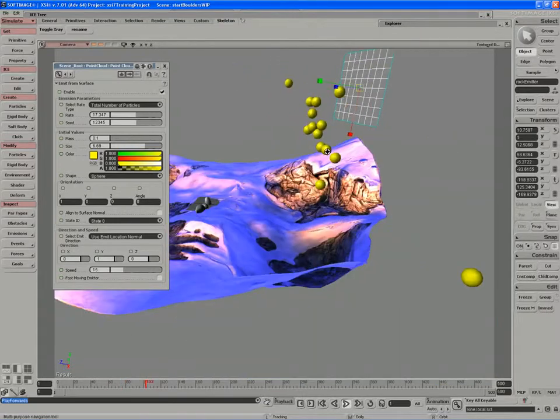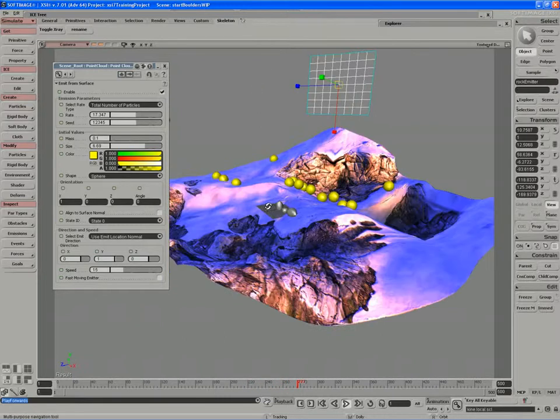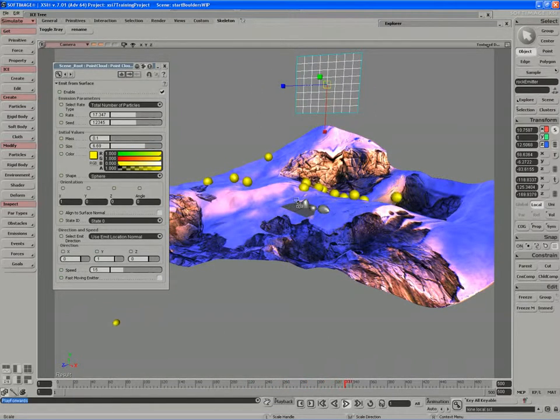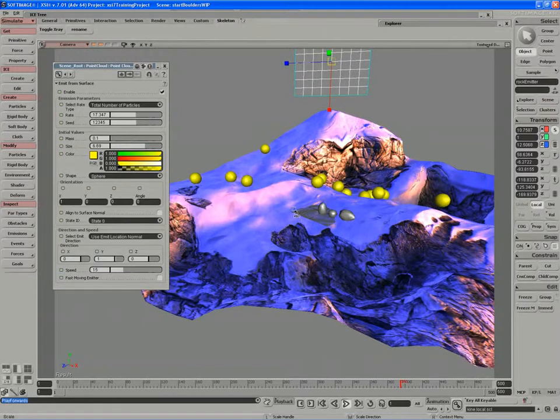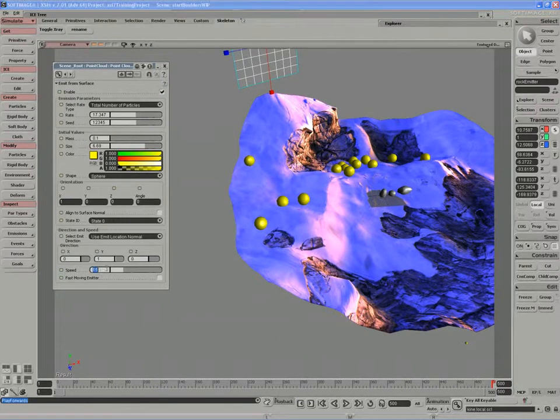So just so we can see how it works, we can now see that we're getting our particles to follow the surface of the actual terrain. There's quite a bit of friction on there. You can see that the particles are sticking and they don't really want to move too much.